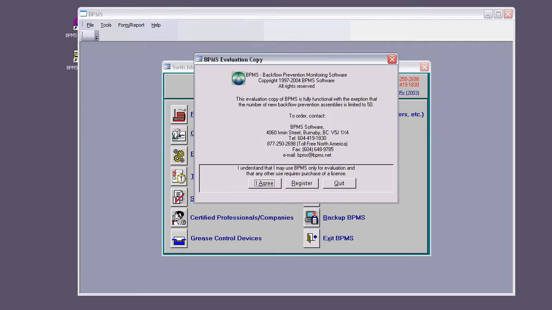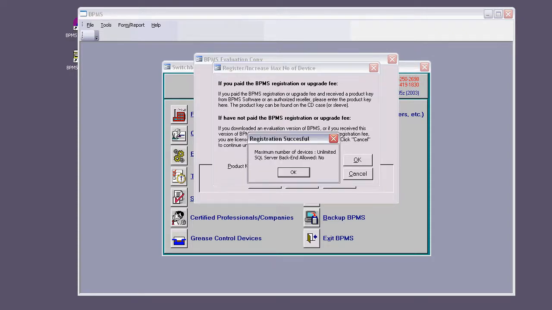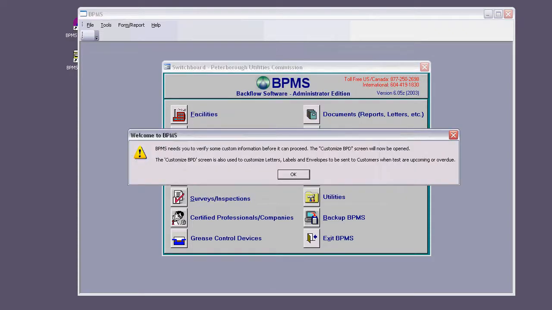I am actually running a trial version here, so it prompted me to register and put in the key. I need to do this by clicking register, and then I will be putting in the product key. Your product key would be on your CD-ROM jewel case, so I will put some made up number here. Okay, so now you will be given the next prompt to customize BPMS.